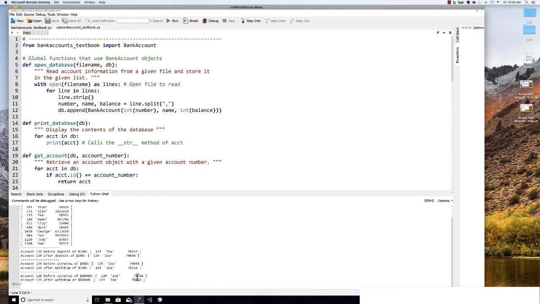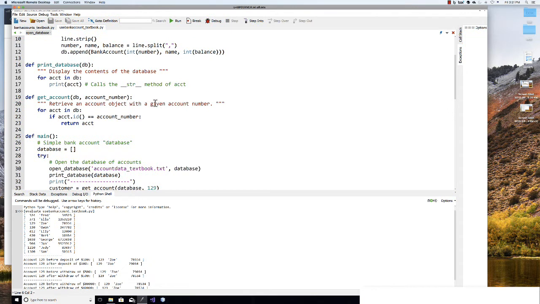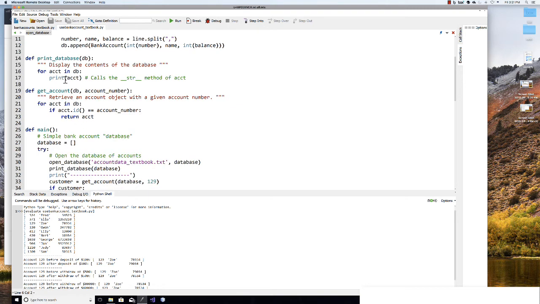So there are a couple of other utility functions here, so let me focus on those now, and I'll add more to this in the second version. In this version, you notice there's an open database file method, a print database file method, a get account method, and then there's the main. Within the main, we're trying to create an empty database. This is basically a list, and in this empty database we're going to use some of the functions that are given above.